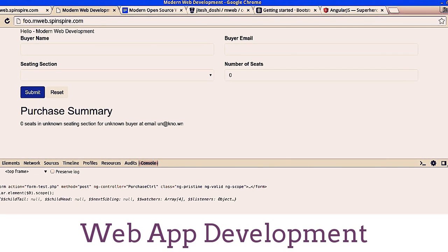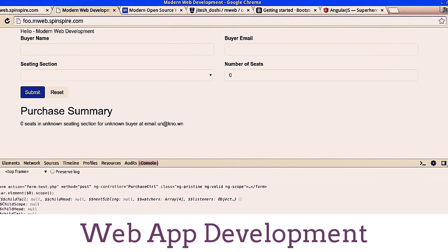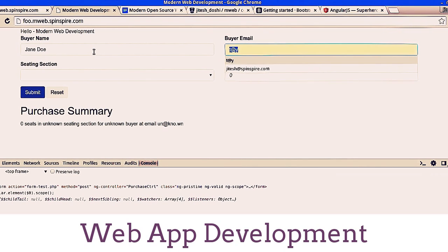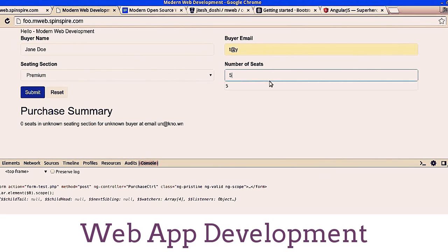Once you do that, look what happens. This is the scope object on this form. It has a purchase object, you see, which has other things. But now let me type something in here. If I say Jane Doe, buyer email, some email, and if I say premium section and 5 seats, now watch what happens.